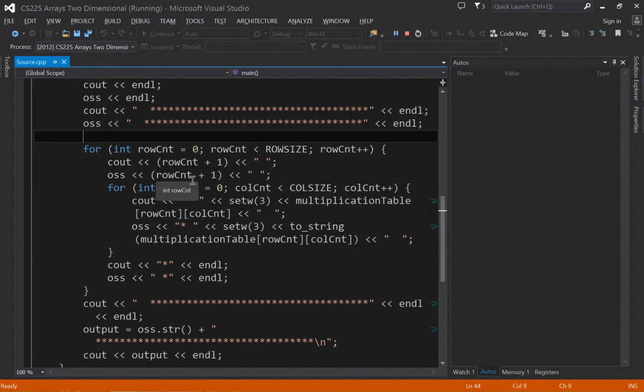And so I'm going to do that for the entire row. I'm just going to simply duplicate all of this for the output string stream. With the output string stream, notice what I'm doing. I don't have an assignment operator. I'm going to send this out to the output string stream, similar to the way that I would use a cout statement. But this is going into an object.